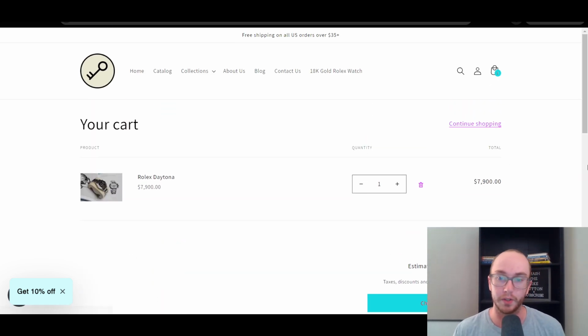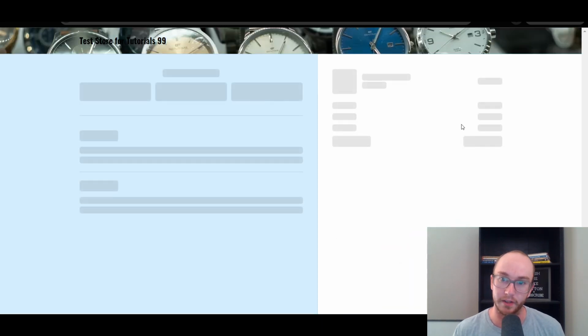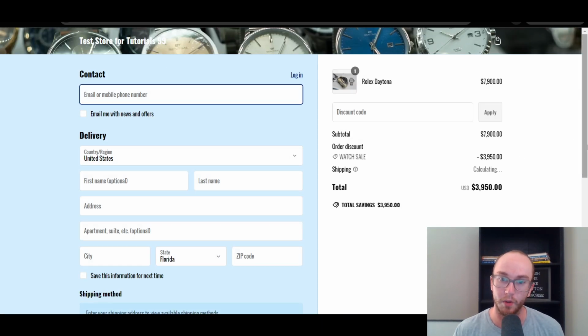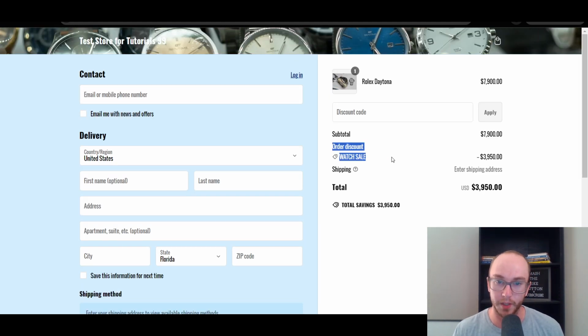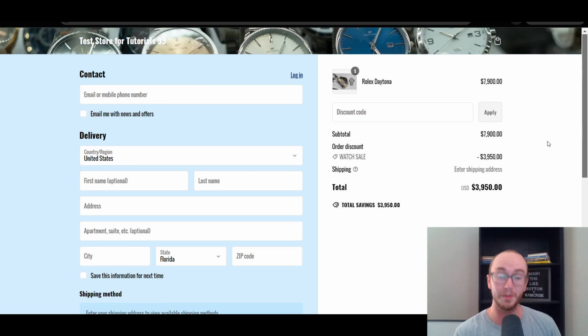And if we go to the checkout page on the next page here, as you can see inside the Shopify checkout, it will also automatically apply here with the overall order discount of the watch sale. This is the automatic discount. You do not have to enter a coupon code or a discount code, and it will also display the total savings in your Shopify store as well. So in just a moment, I'm going to be showing you step by step how to add this in your Shopify store to create this discount.